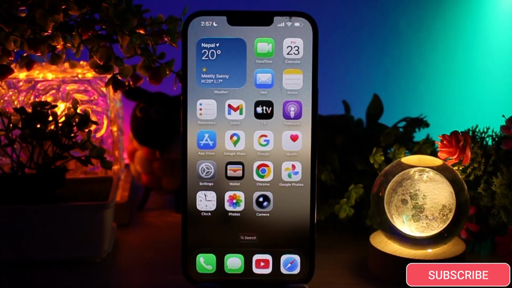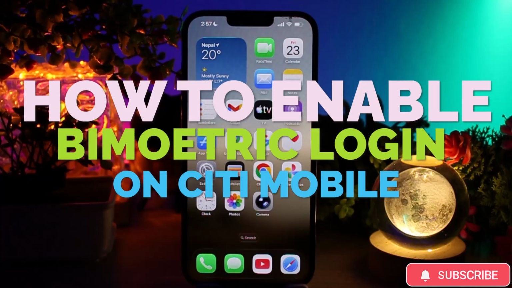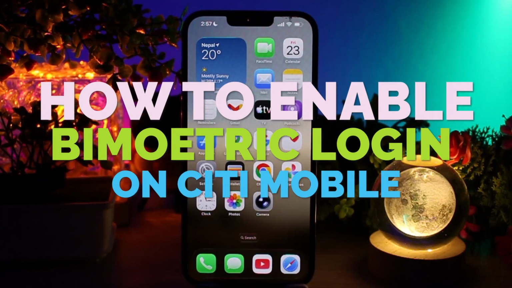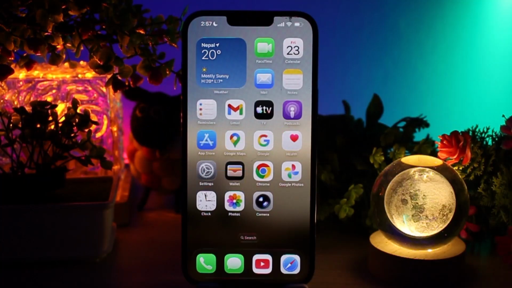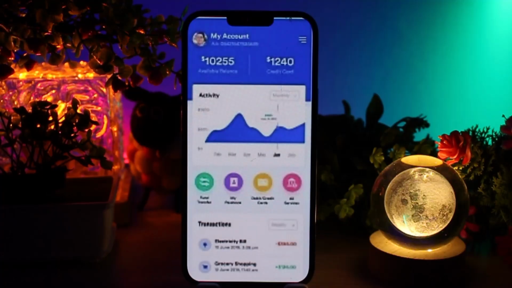In today's video, I'm going to show you how to enable biometric login on the Citi mobile bank app. If you are not logged in already, enter your username and password to sign in. After that, go to the settings and security.